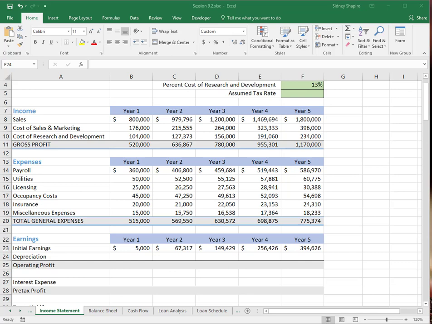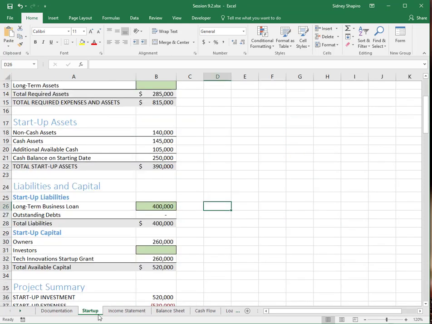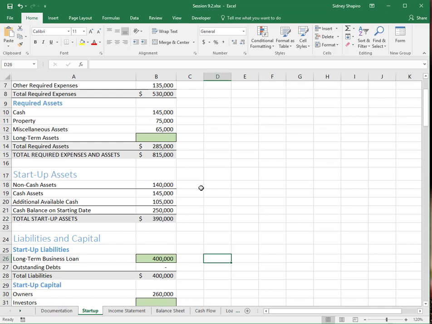Okay, so let's try to enter the values of tangible assets into our worksheet. Let's go to Startup. There we go. And we'll go to B13, and we're going to enter 200,000. This is the value of our long-term assets that we're going to keep around. All right, so now we're going to go to the depreciation worksheet.